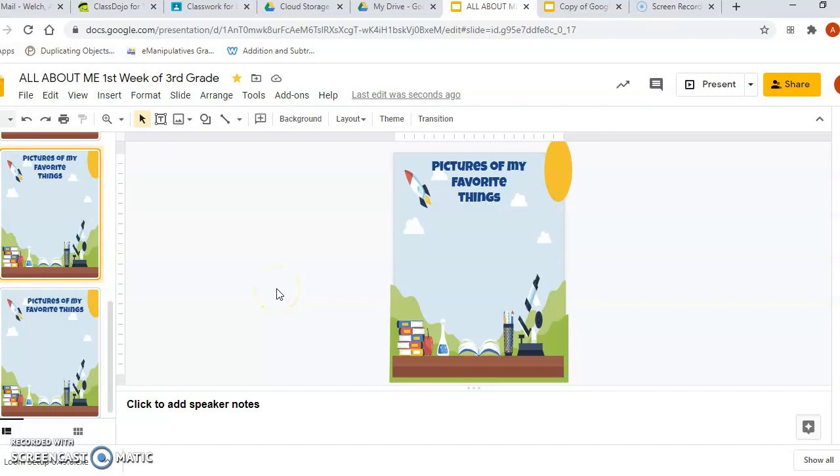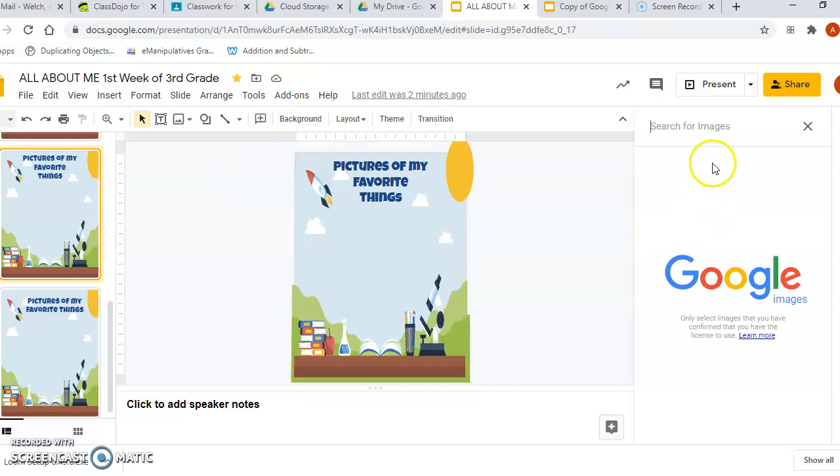Hi everyone. So I'm going to teach you how you can search and insert a picture into your All About Me project that you're working on today. So you're going to find the little picture button that if you scroll over, it says Insert Image. You click on the Insert Image and we are going to search the web. So you're going to find the magnifying glass that says Search the Web. So we're going to search the web for a picture.